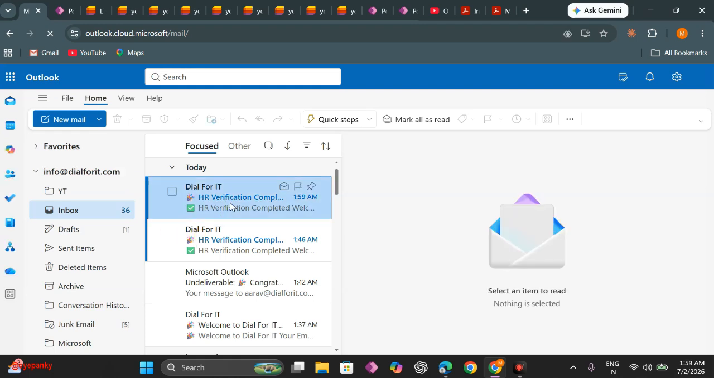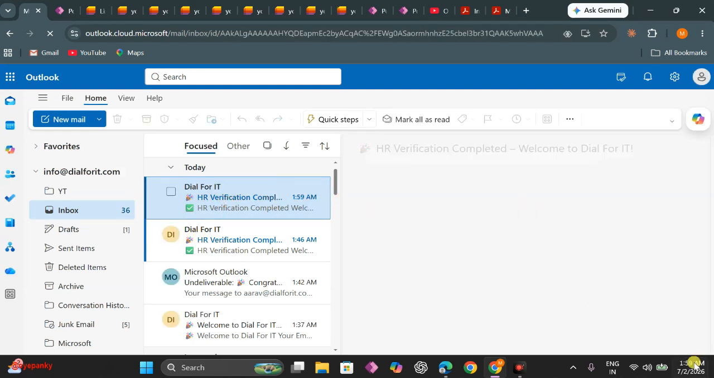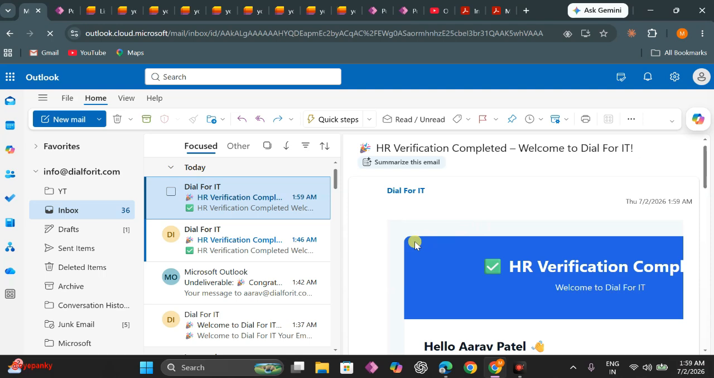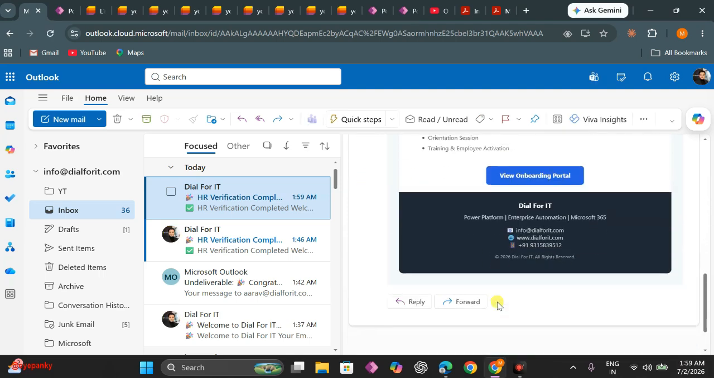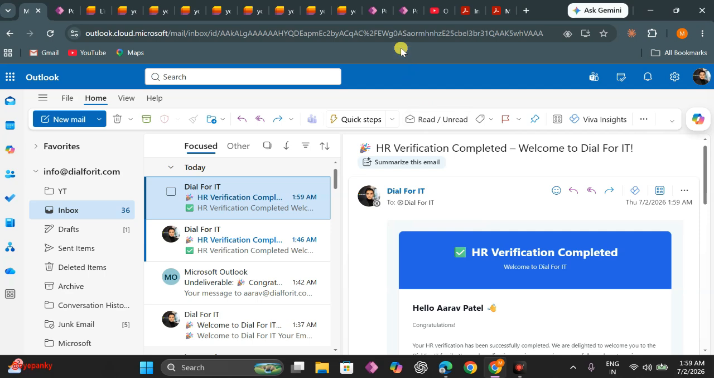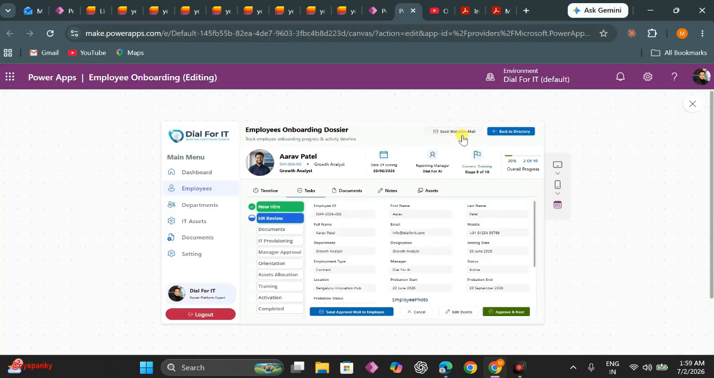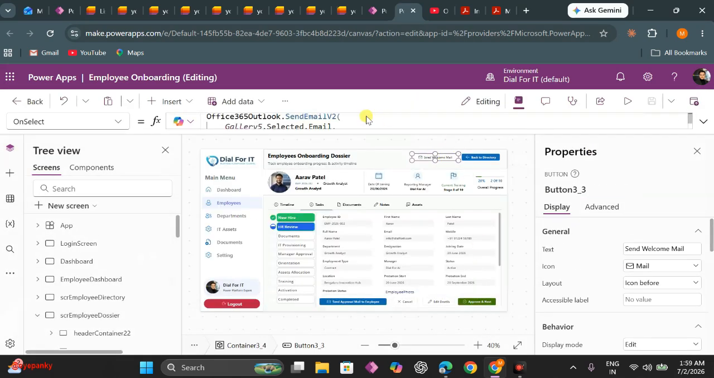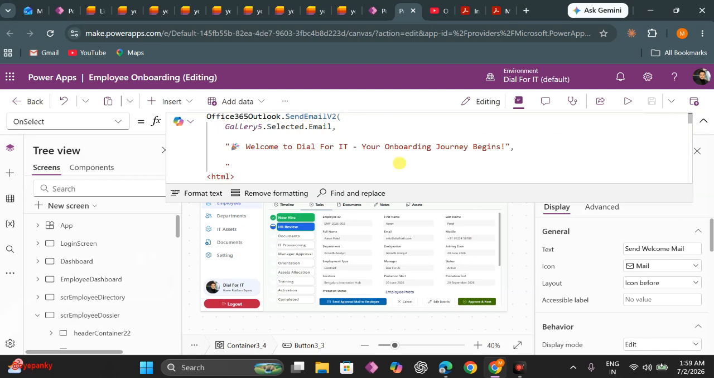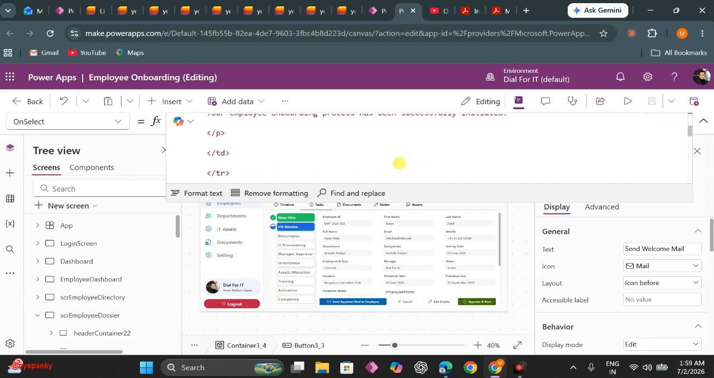Now here you can check. Right now I have received just one mail at 1:59. HR verification is complete, and here are all the details. Now if I click on send welcome mail, then I automatically receive mail. I am not connected to any Power Automate flow right now. By default it's sending via the Office 365 Outlook connector. So here is the mail format.